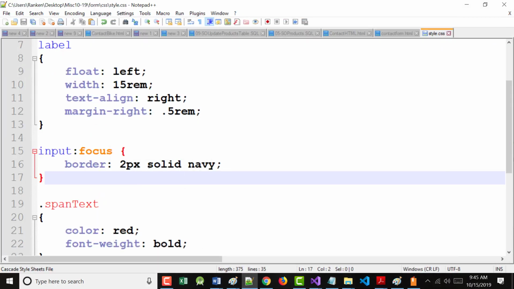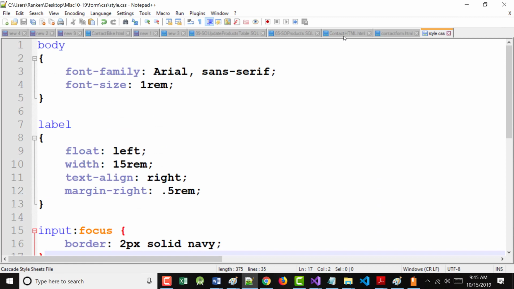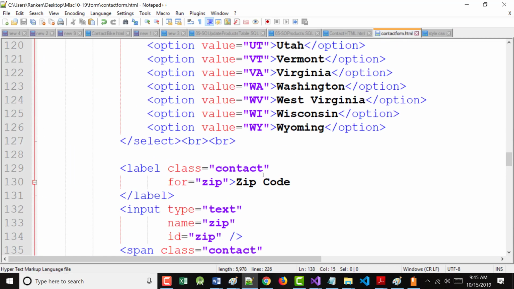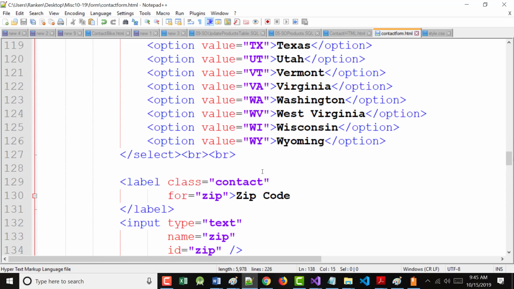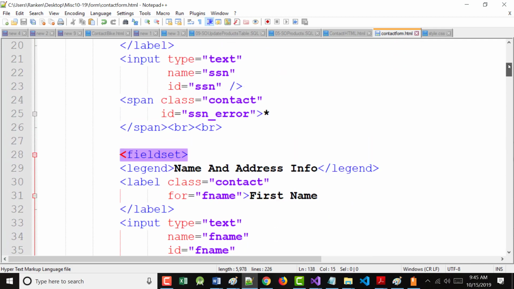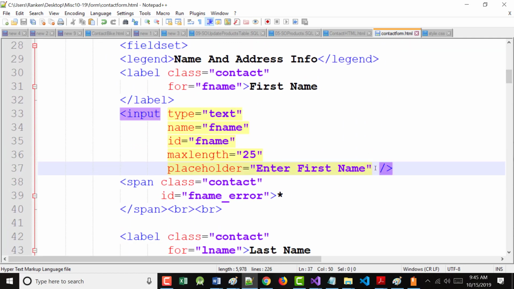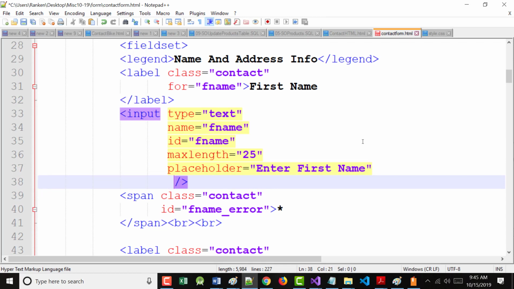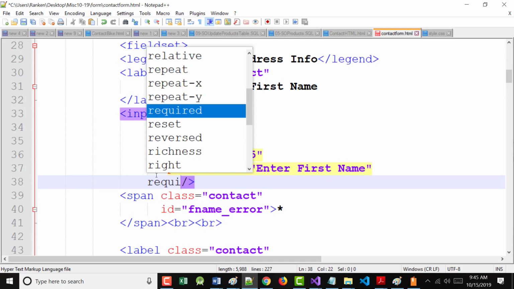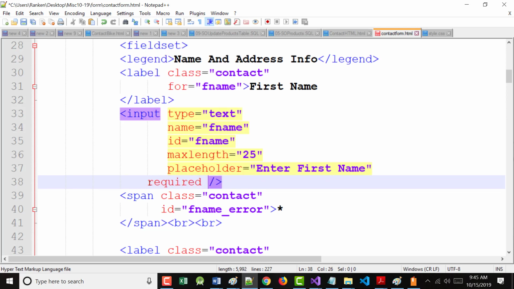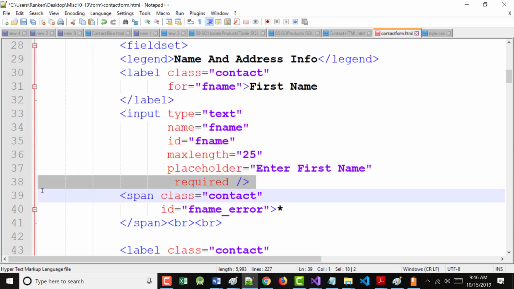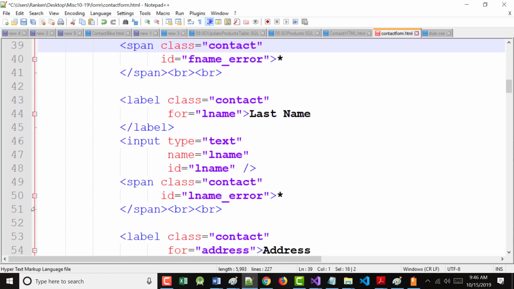I'm jumping ahead a little, but I'm going to come in here. Let's assume that when you do this, you have to enter in a first name and a last name. You have to, no matter what. So I'm going to go by the first name field here, and at the end, I'm going to put in the word required. So I've got the word required here. All right. I'm going to put it there, and I'm going to put it by the last name field.